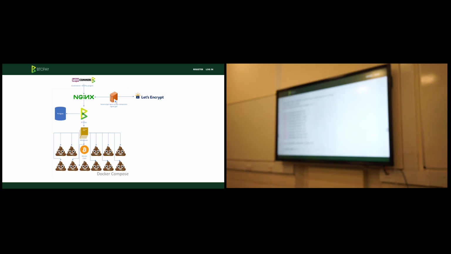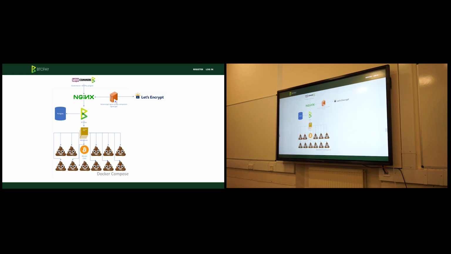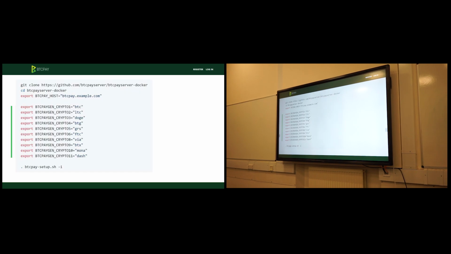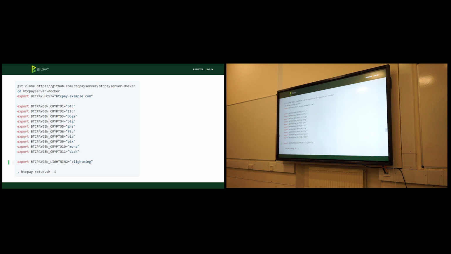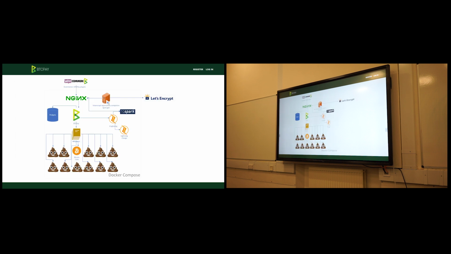But yeah, else there is BTC, LTC, Dogecoin, Bitcoin Gold, Groestlcoin, FTC, Viacoin, Bitcore, Monacoin, Dash, and Bitcoin. Add C-Lightning, for example, it's one line. As you can see, if you want a C-Lightning implementation, just one line. If you want LND, it's one line as well. You know, it's like BTCPay, Chain, Lightning, LND.